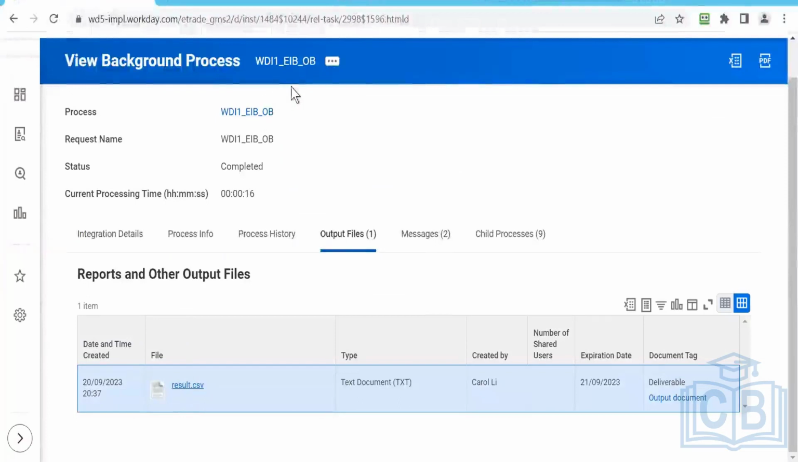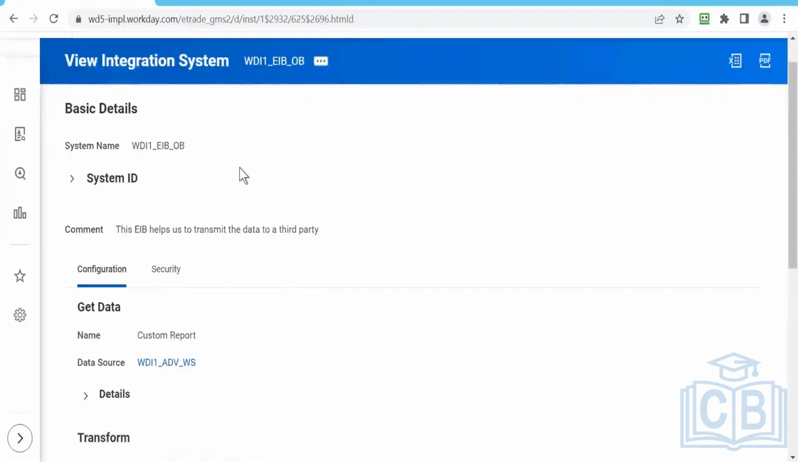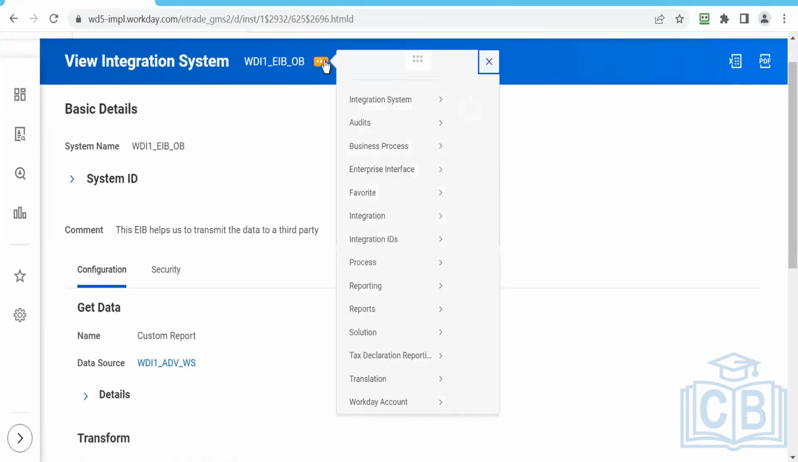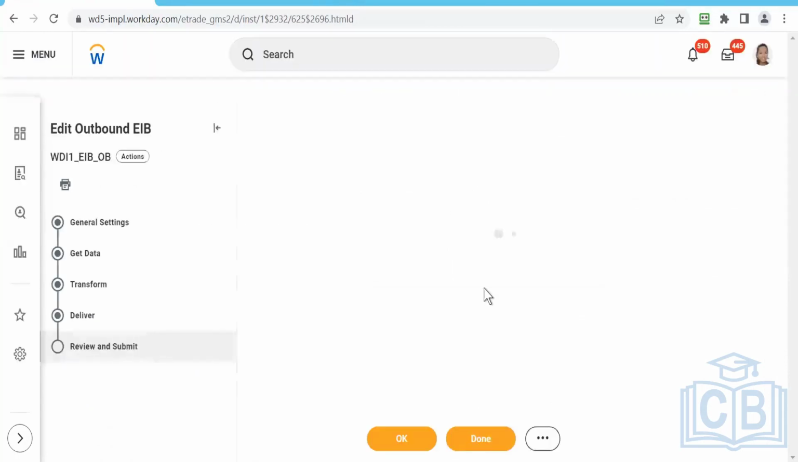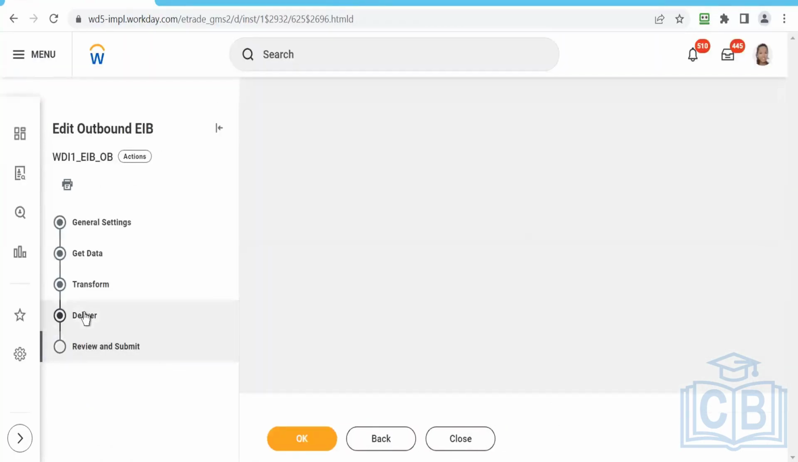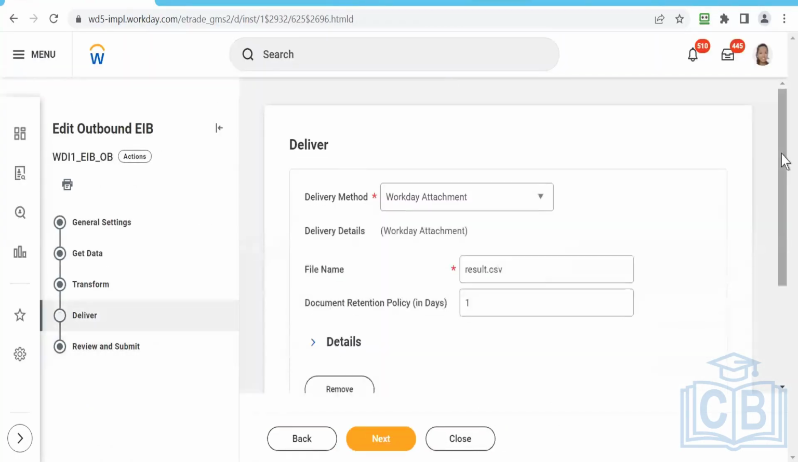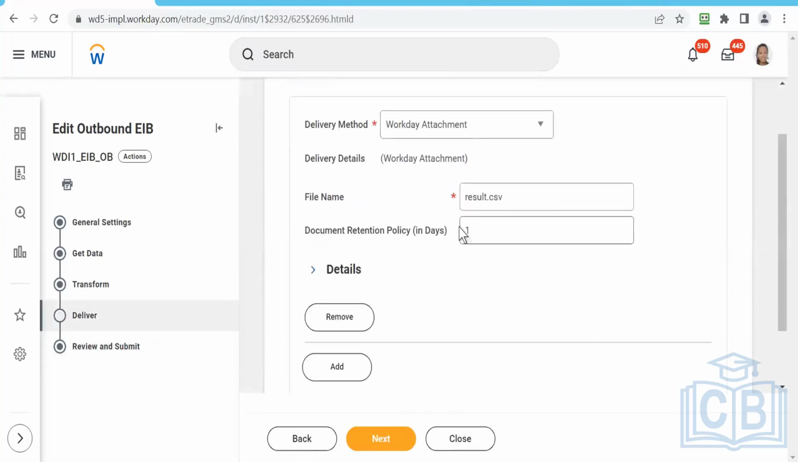See. Okay, this is the process. I'll go back to the... Okay, this is the one. View integration system, right? So I'll edit it and I'll show it. I thought I already did. See, that is in the delivery section. Okay. Document retention policies. So right now I've selected one. Ideally, the maximum is 180.